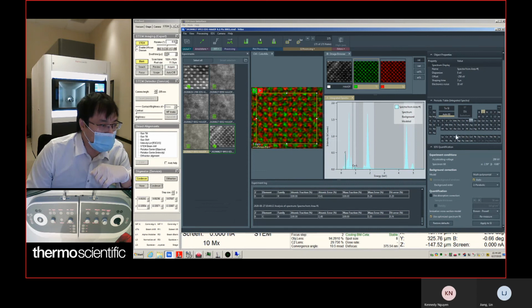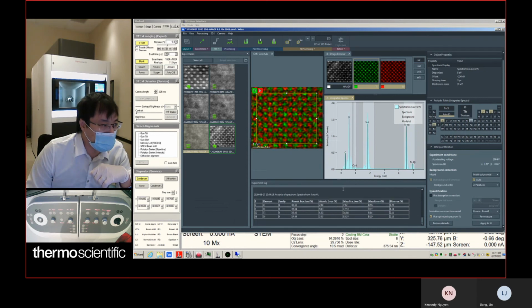Rematch, and let's see how the peak is. Yeah, it's just well. So it's always good to use the system peak like carbon, copper to do peak fitting, to calibrate your spectrum, and make sure they match well. Once you're done with that, so when you hit rematch, it recalibrates it? Yes.